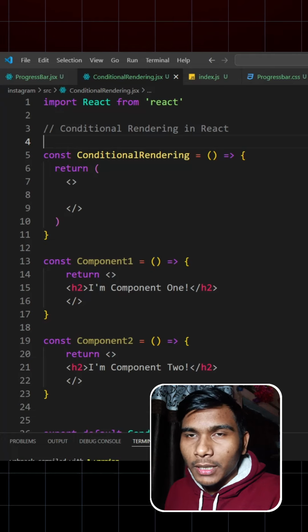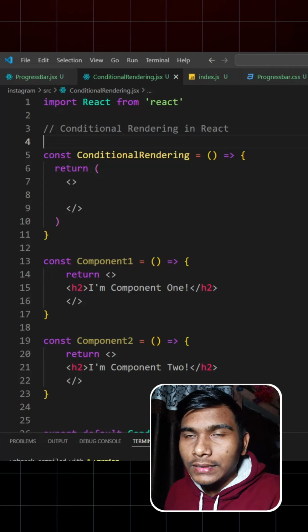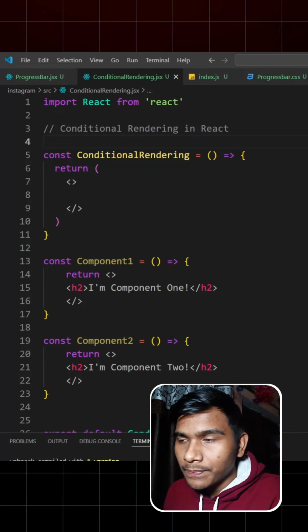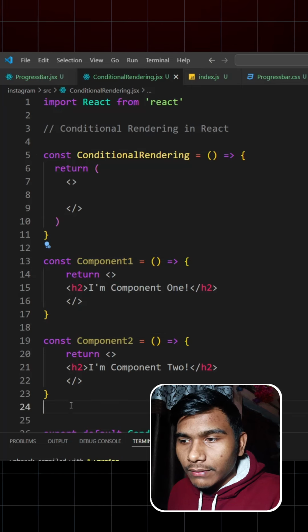Hi guys, in this video I'm going to explain conditional rendering in React: what is the need of it, and how we can render some component based on some conditions. So let's see. Here I have made two components. The first one is component 1 and the second one is component 2.